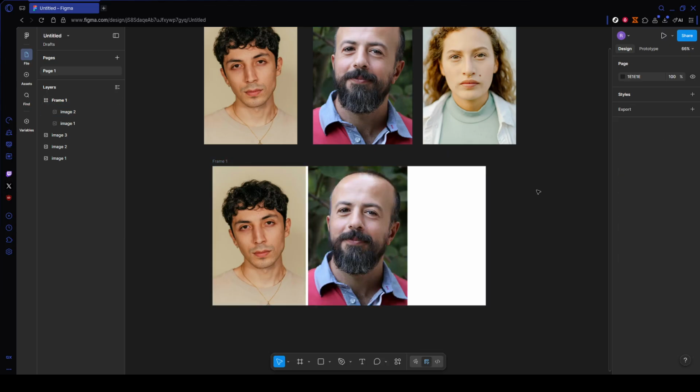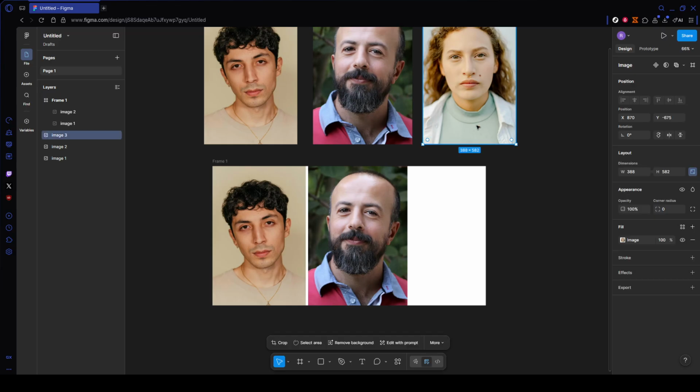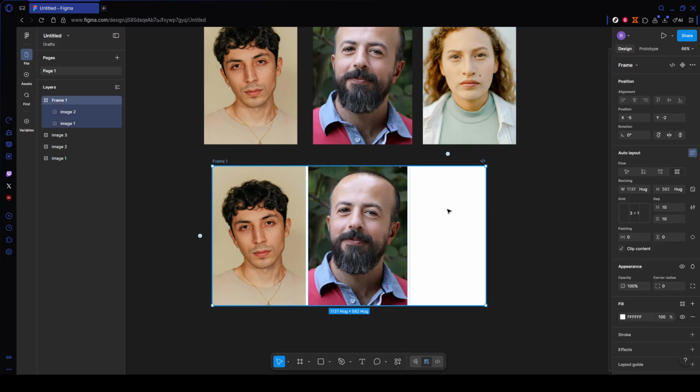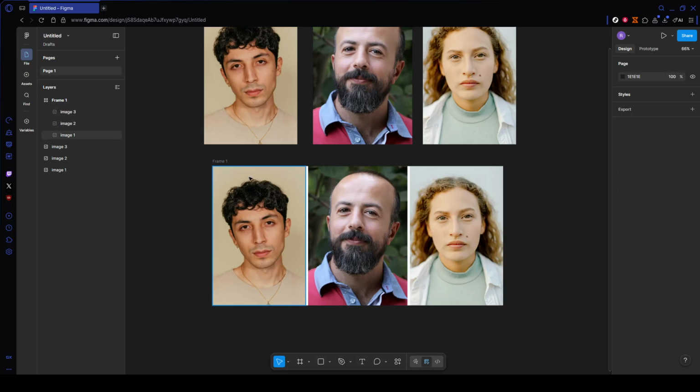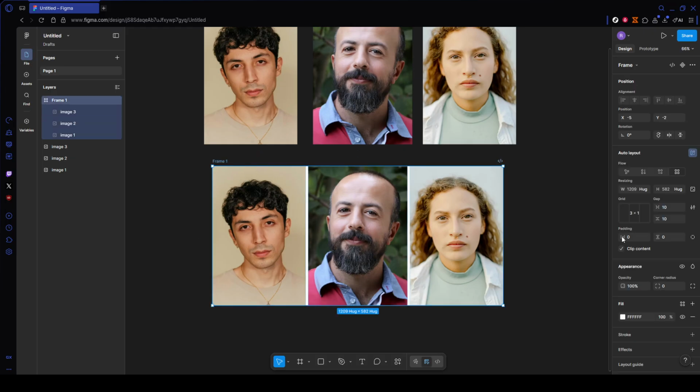You can also change other settings in the grids. Switch between grid, columns, and rows depending on the layout you're building. Adjust color and opacity to keep guides visible without overpowering your design.